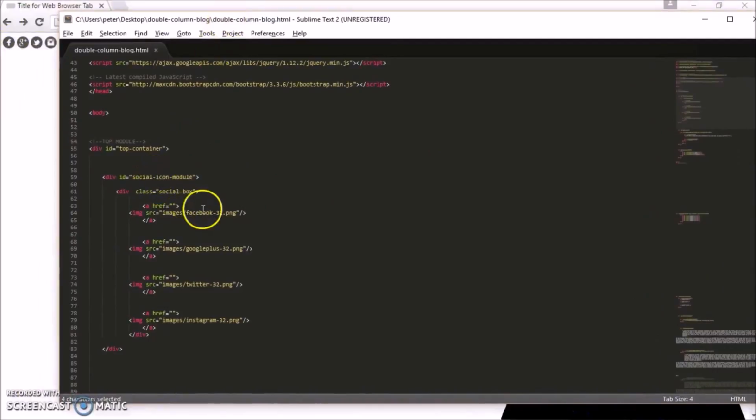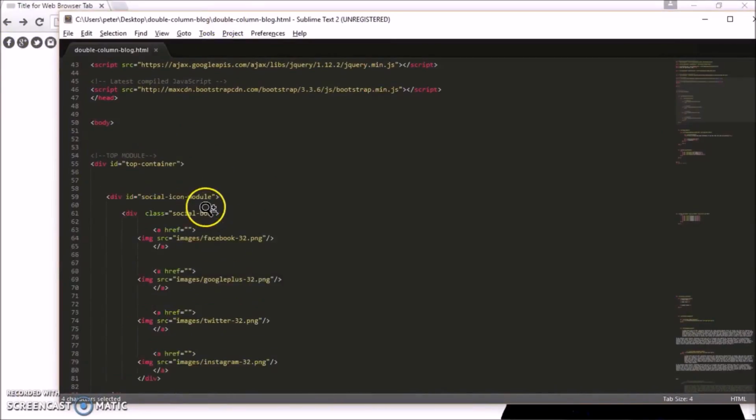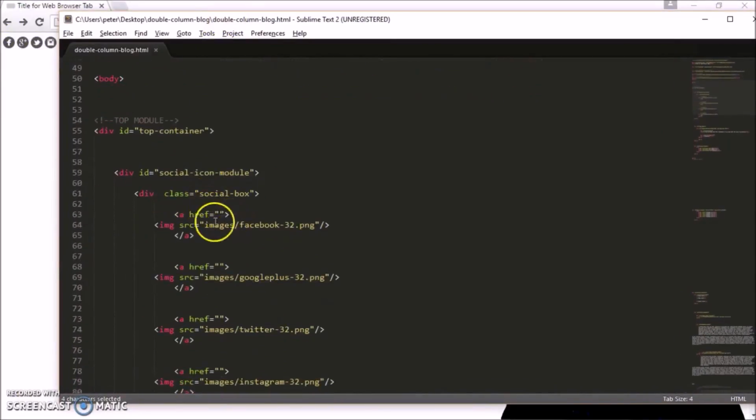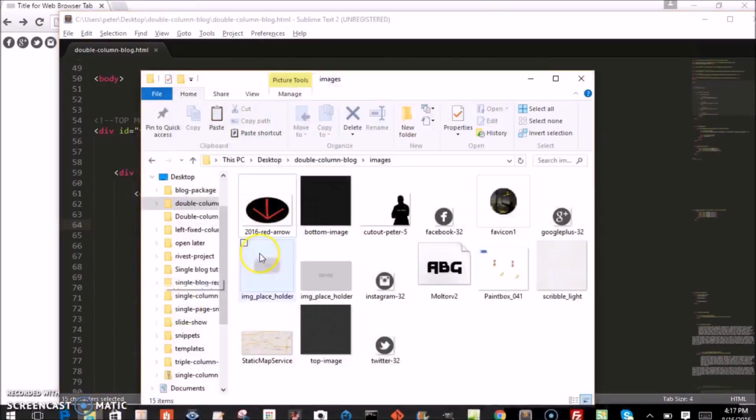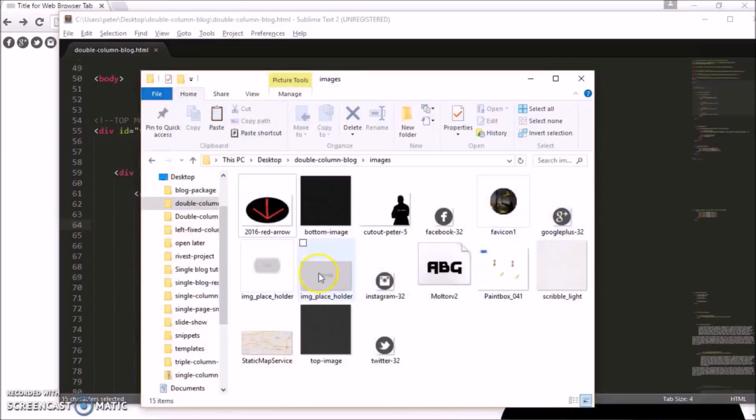So we got our Facebook. I'm gonna zoom in a little bit. So we got our image folder, or images folder, and in that folder I want to use my Facebook 32.png. So if you jump in your folder, you will see where is my Facebook right here. And if you see right there, when you hover over, it says item type is PNG.